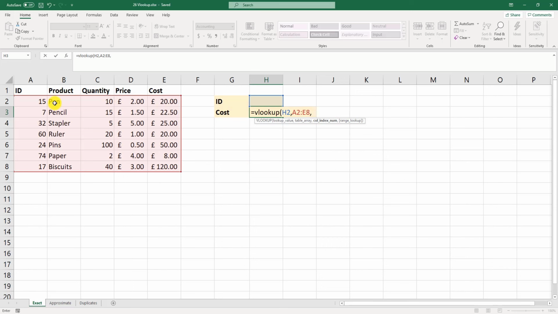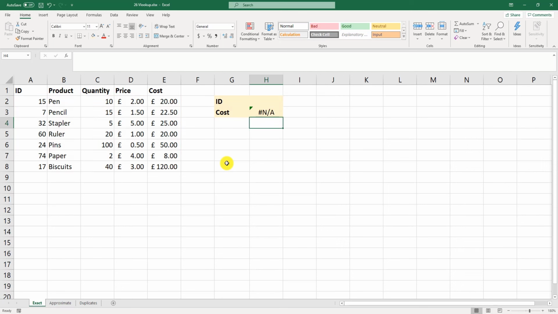The next argument is the column of our interest. We're interested in the total cost of a particular item, so it's the fifth column. Finally, we should specify if we're after an approximate or exact match, as we want our ID to match exactly. We will enter false. It indicates the exact match.